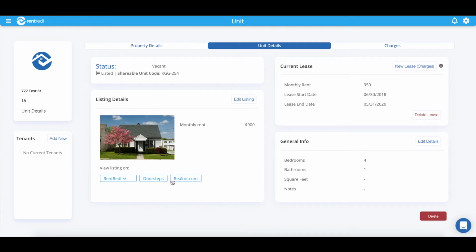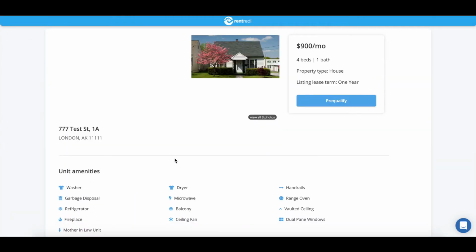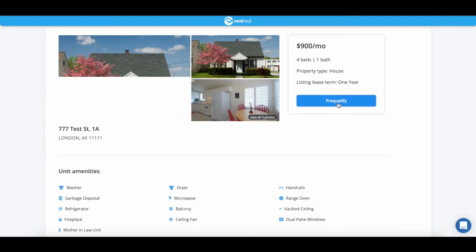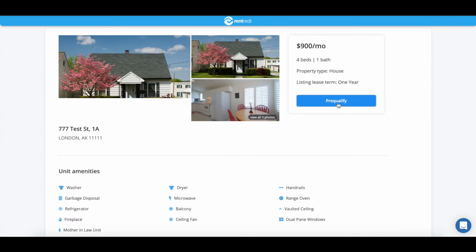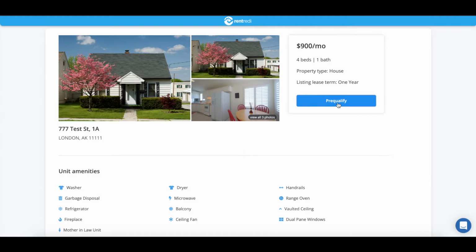If you're ready to list a unit, you get free listings to realtor.com and doorsteps. You also get a free RentRedi listings page. This is super useful because you can copy and paste the URL onto any social network of your preference, and you can also have tenants directly pre-qualify from this listings page.